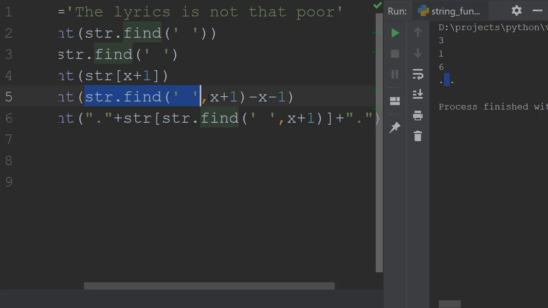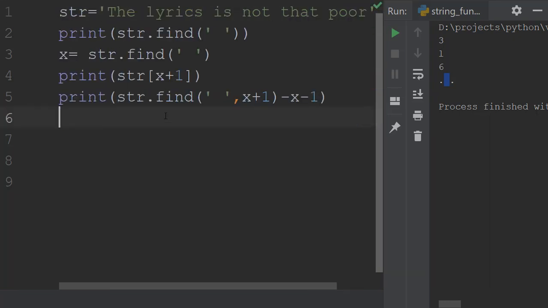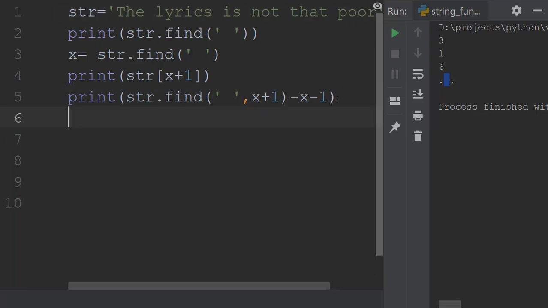So when I use this, it gives me the complete length, and I have to subtract 1 so that I can get the exact length of the word. Hope this is clear to you now. At this place, this is where we are finding the space. If I want to find the next space, I should be searching from plus 1. This will give you another space.